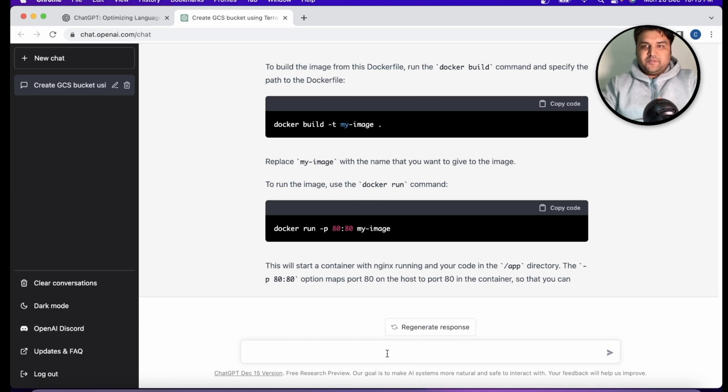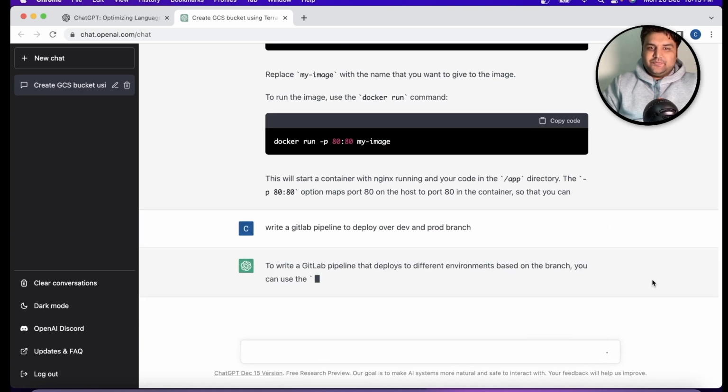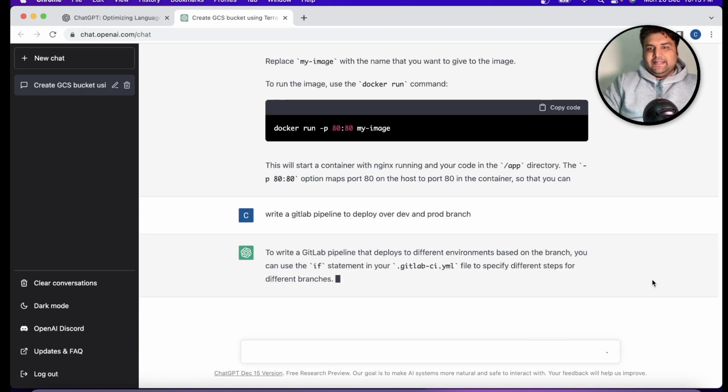So suppose GitLab is one of the most popular tools. I want to write a pipeline. So I'm saying, write a GitLab pipeline to deploy over dev and production branch. Enter. This will explain to me what it is trying to do.